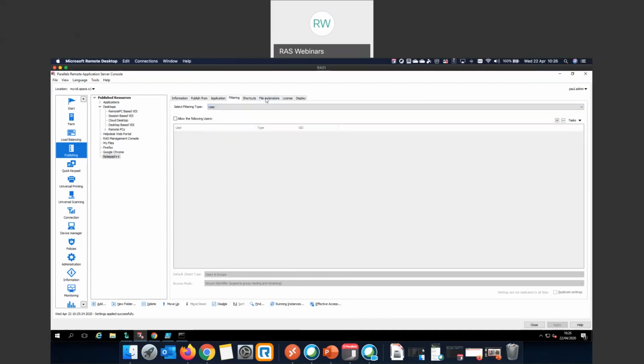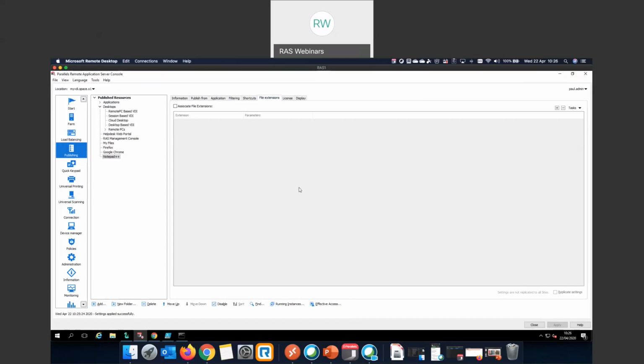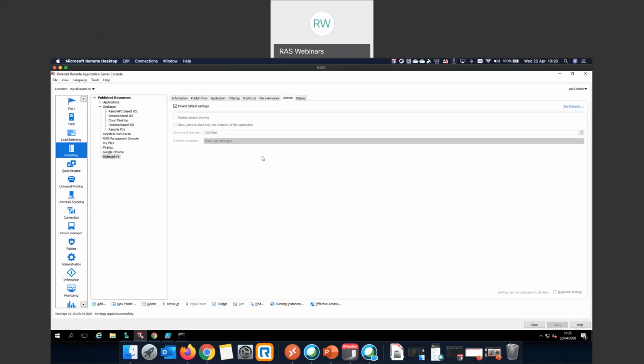We can also do file extensions or file association. So if users, let's say, haven't got Word or Office at home on their home PCs, but get a Word document sent to them, they can simply double-click on that, and that will launch with a RAS published application, typically Word, and allow them to edit that document as well. And we can also do some license metering as well, so we can limit the number of instances of a particular application maybe that has been launched.